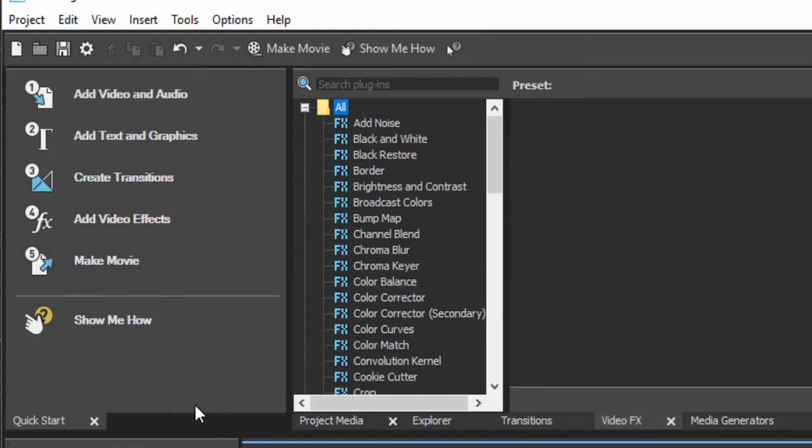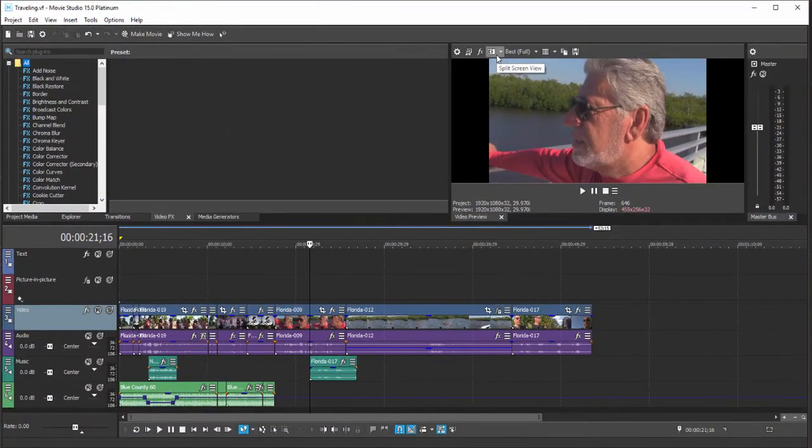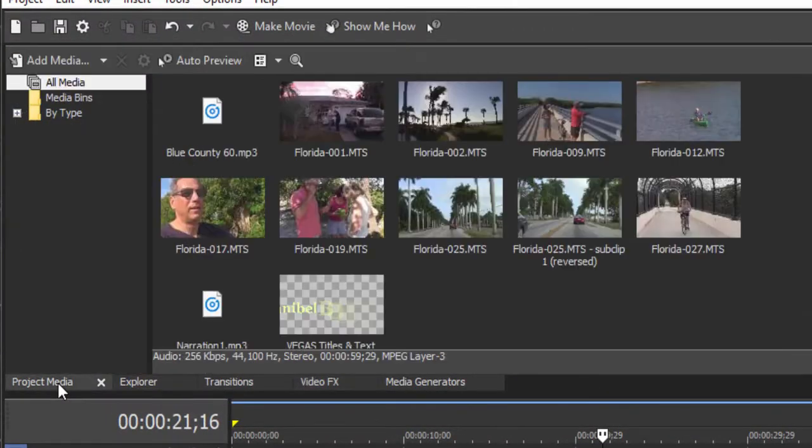I don't keep this open very often because I'm a veteran of the program. If you're new to the program, it'll help you find various windows, but for the most part, I turn it off. That gives me a lot more horizontal space here with the program, and I can spread some of the other windows out.